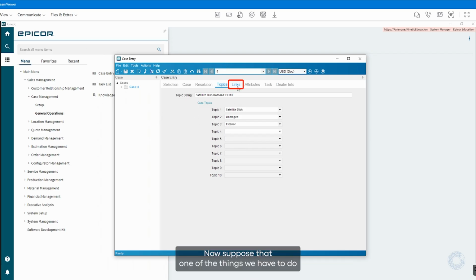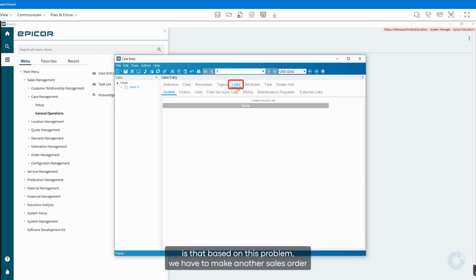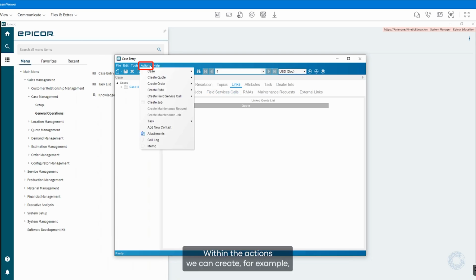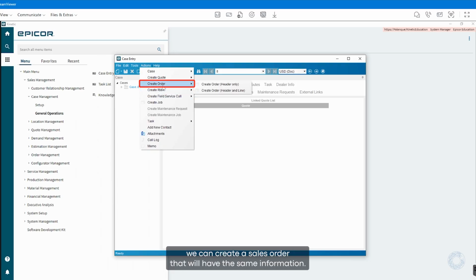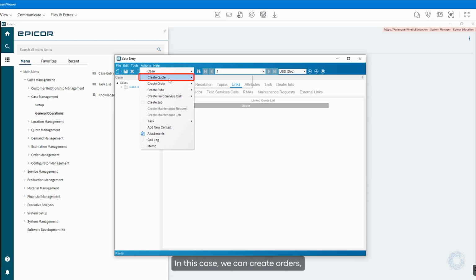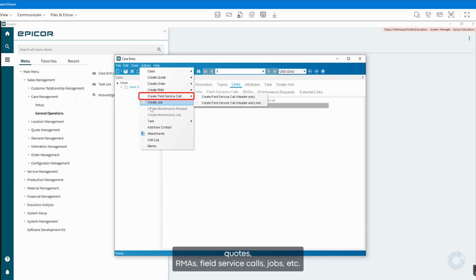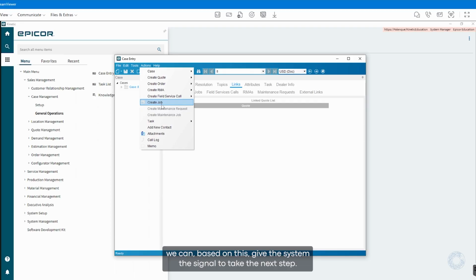Now, suppose that one of the things we have to do is that based on this problem, we have to make another sales order because we have to deliver again that product that is not working for the user. Within the actions we can create, for example, we can create a sales order that will have the same information I am already attaching. In this case, we can create orders, quotes, RMAs, field service calls, jobs, etc. Basically, what we can do is that if our client reports a problem, we can, based on this, give the system the signal to take the next step.